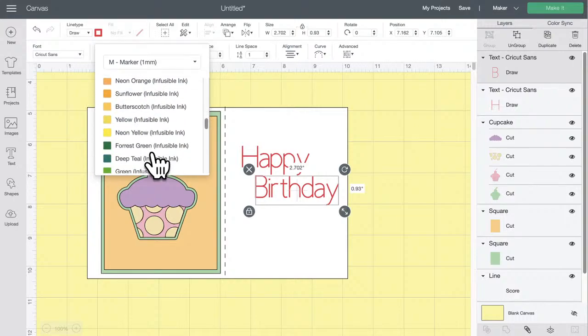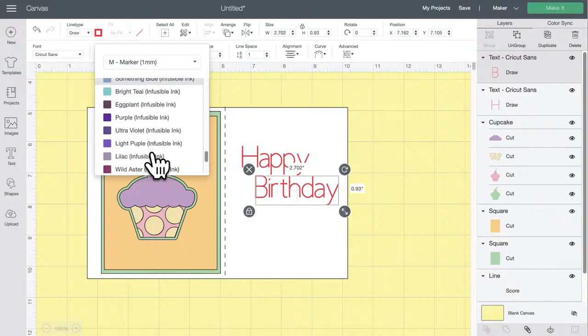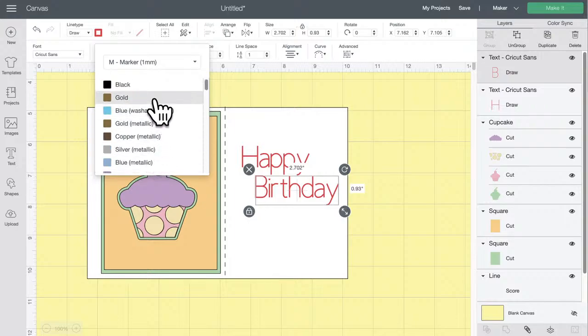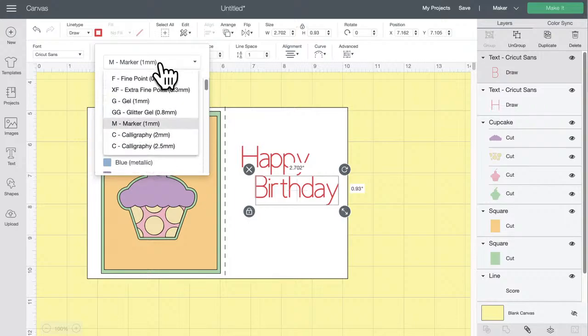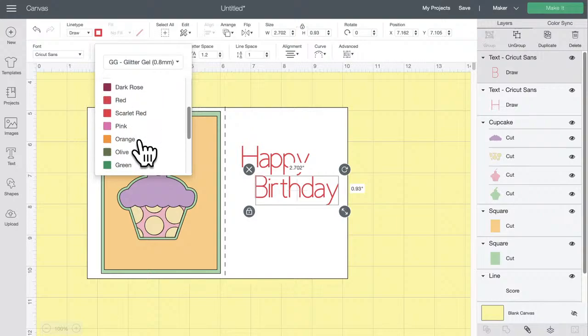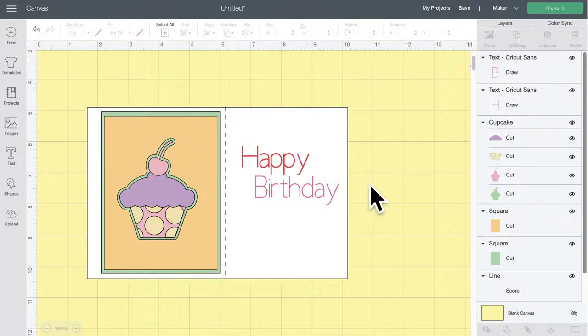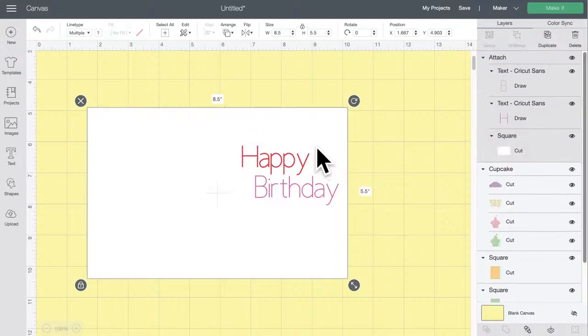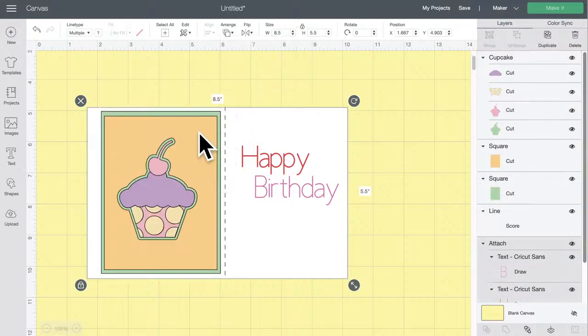We wouldn't use infusible ink pens, but most of the markers are infusible ink on here. Let's do glitter gel. Let's do pink. So when we have to attach it, whenever you attach things, it brings it to the front. So I can bring it back to the back. And I didn't attach a score line either, as you can see. Cricut will tell me which pen to put in.